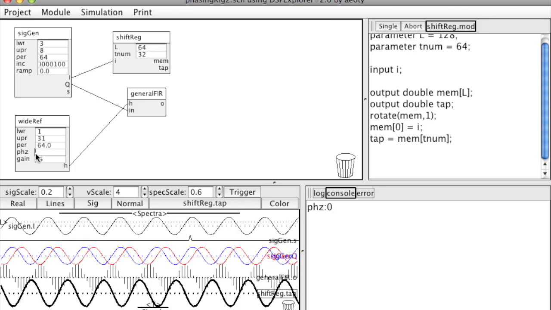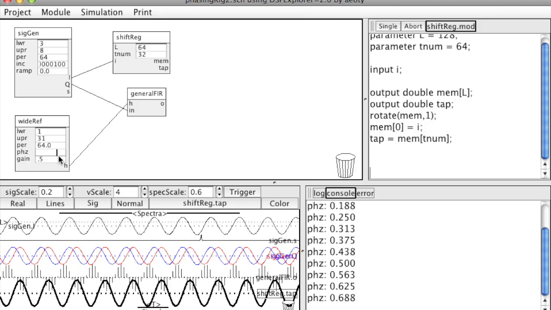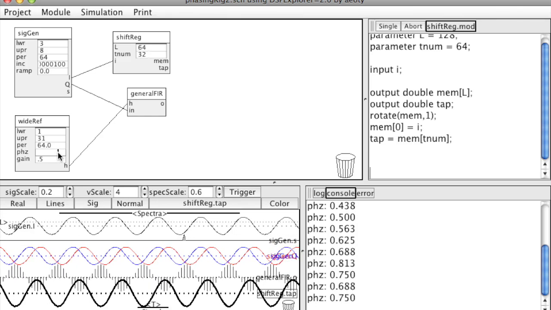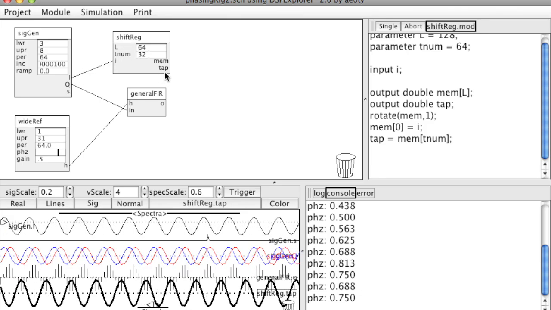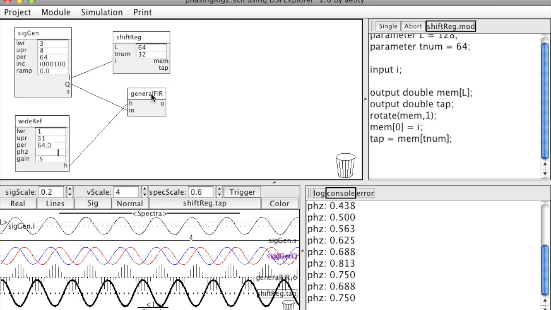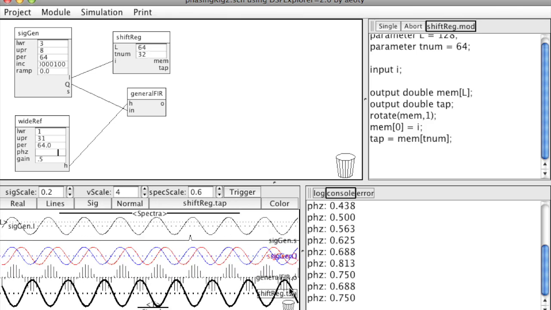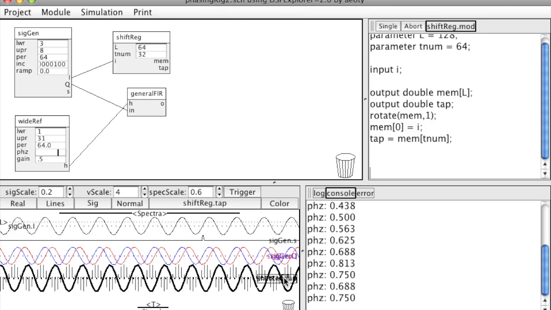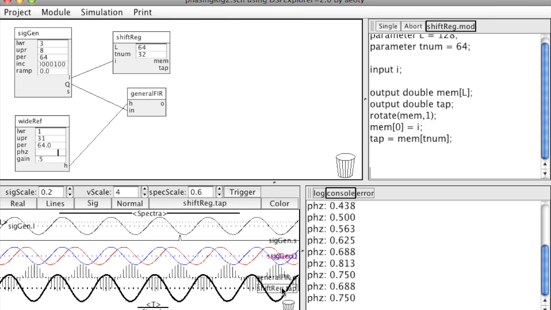And set our phase back to 90 degrees. And we can see that this delayed version of I, delayed 32, is now tracking the phase delay that we had hoped for. This signal and this signal are now tracking.